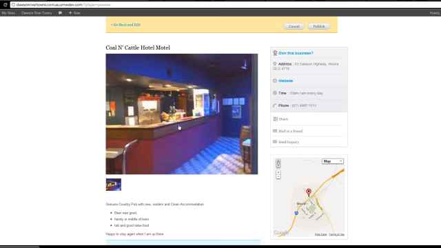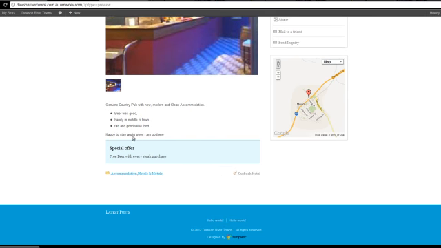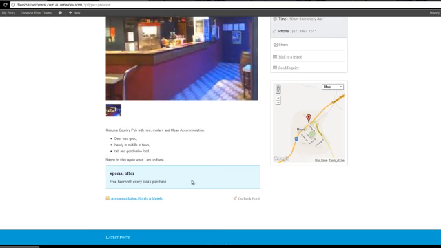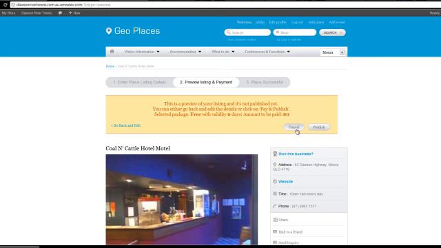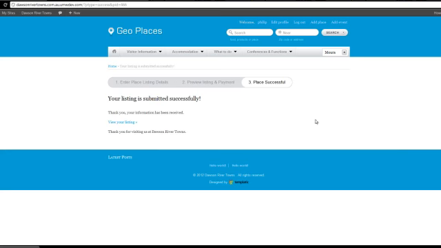So as you can see, the image used has been expanded to the size required, which is why we recommend having correct size images. And you can also see how the special offer is displayed. From here you can click on cancel, you can go back and edit the listing, or you can publish. You can click on the blue link here to view the listing.